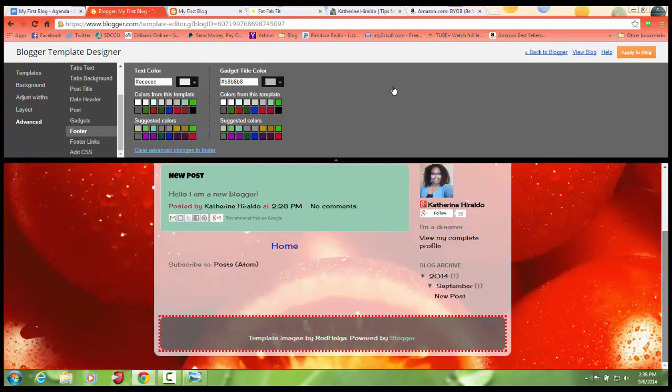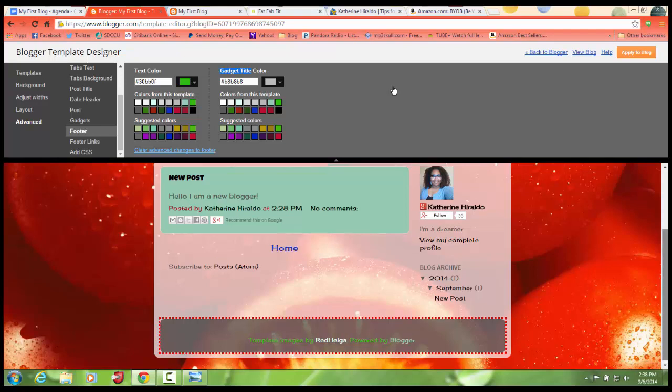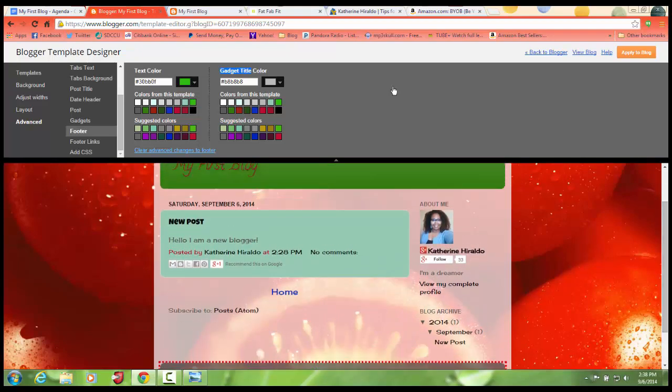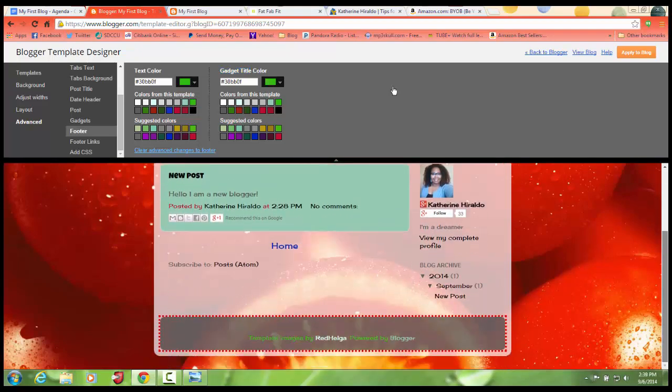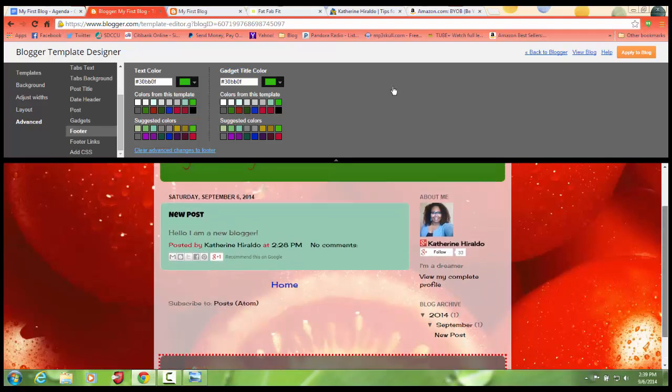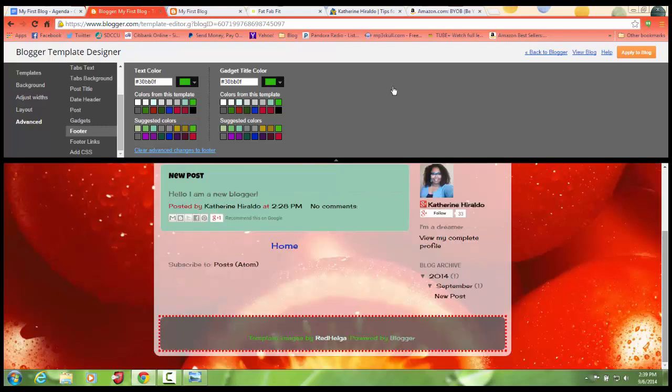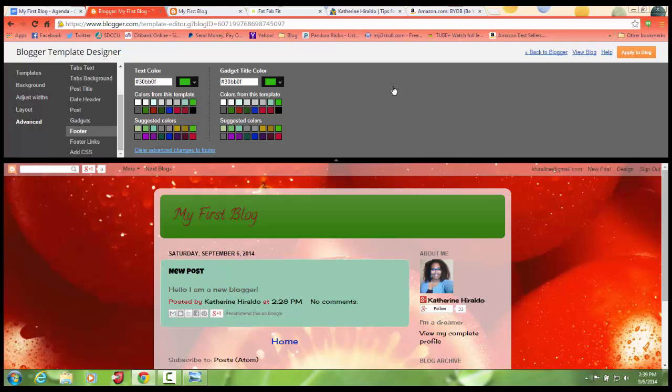Footer is down here, so if you want to change the color of the text, let's say green, you know, gadget title color. So that's gadget title is what this is. These are the different gadgets, so about me, blog archive, things like that. So if you want to change the color, but this is only applying to the footer, so we don't have a title for the footer yet, so that's why it's not coming up. But these are the titles of the gadgets. So about me, blog archive, you can change those later on in the layout, not in this layout.